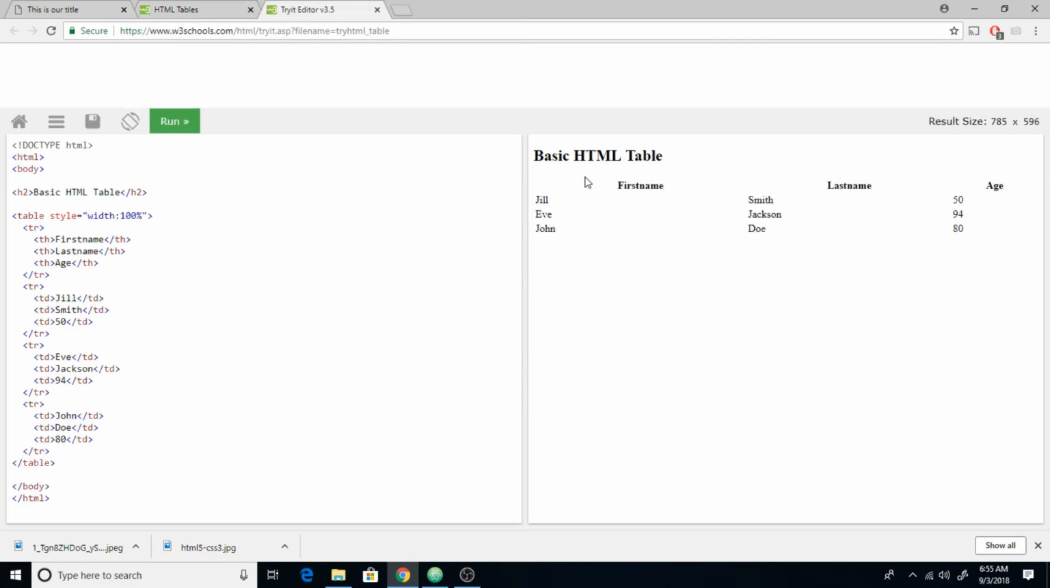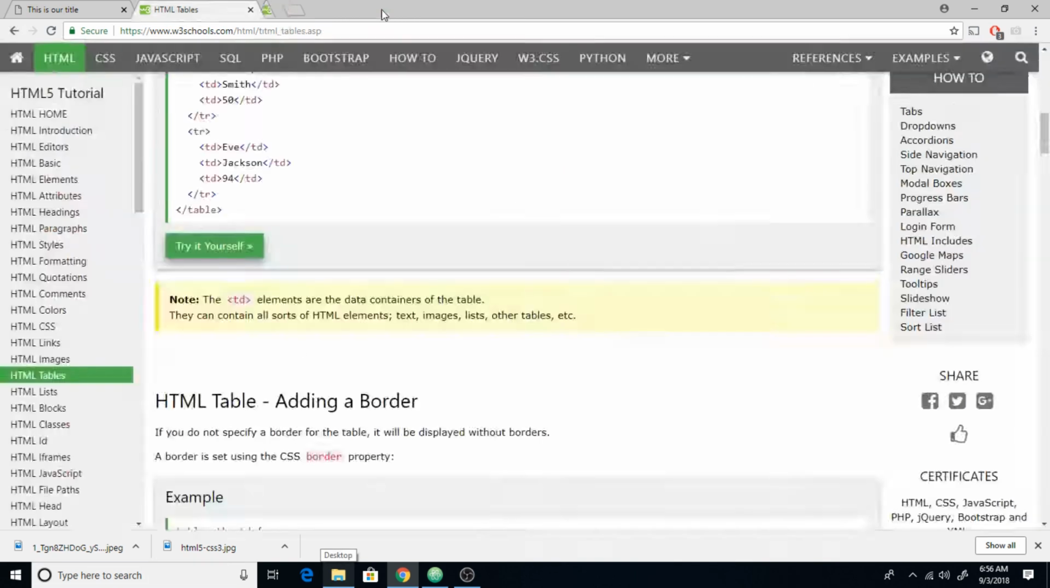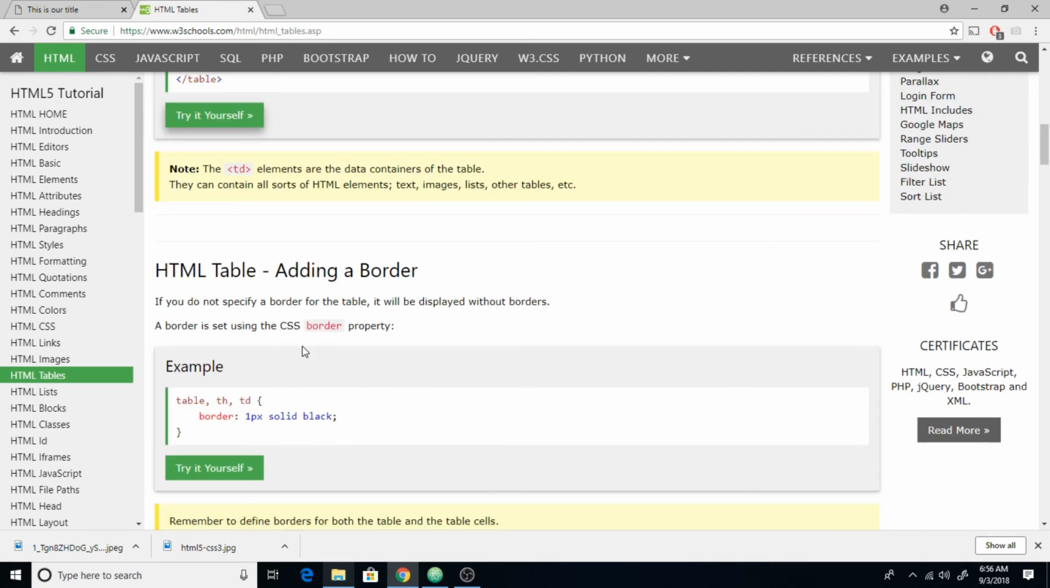Click try it yourself, and you can see here we've got the H2 comes up right there. And we've got our table, which is the parent to all of this. Then we've got the table row: first name, last name, and age, right here. We've got the table row for Jill Smith 50, right here, and on down. And that's a great way to practice and learn, just reading through documentation like this, always knowing you can go back to it. You don't have to memorize everything, especially starting out.